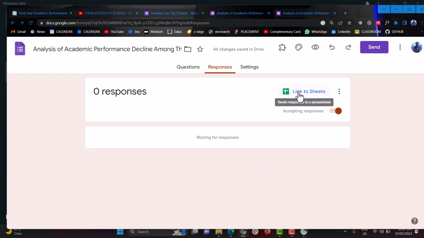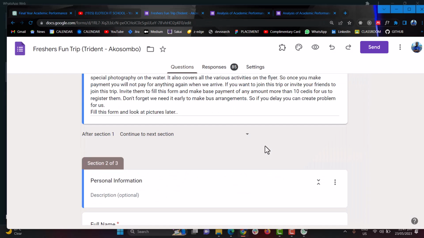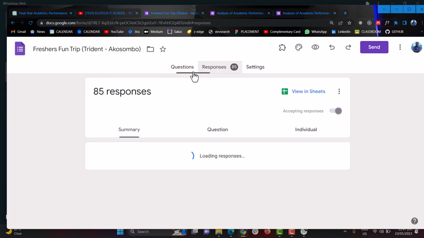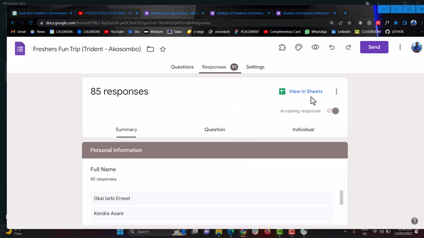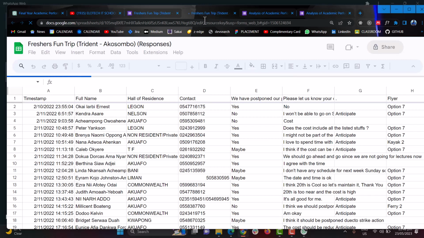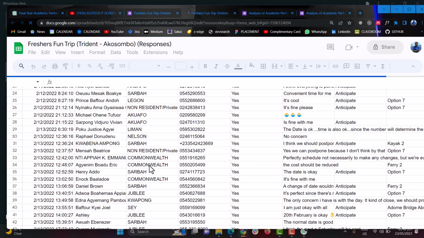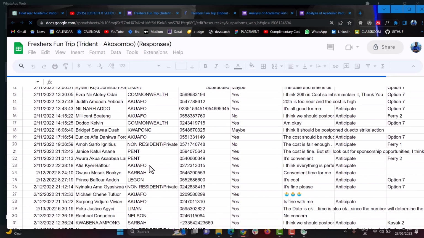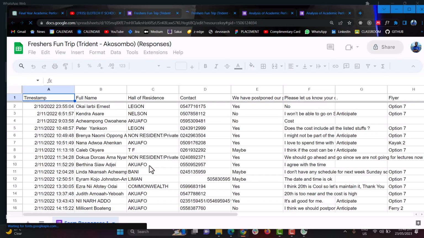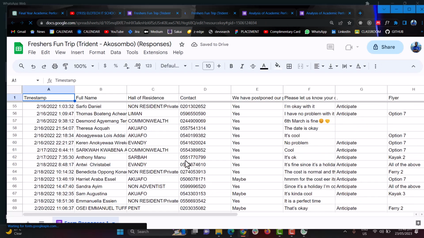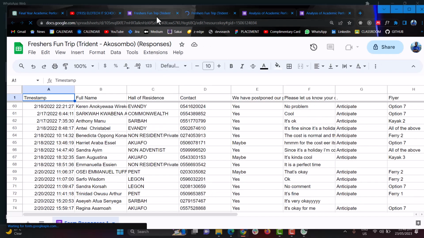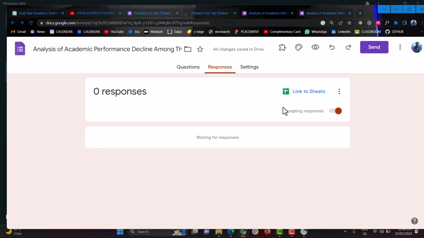Now let me show you this. This is a linked sheet. So assuming people have filled the form, you have 50 people who have filled the form, like in this regard. When I click on this one and I click on view in sheet, automatically it's going to open a Google Sheet for me, to tell me all those who filled, their names and all the details about all those who filled and whatever those people added. So basically that is how we do Google Form.